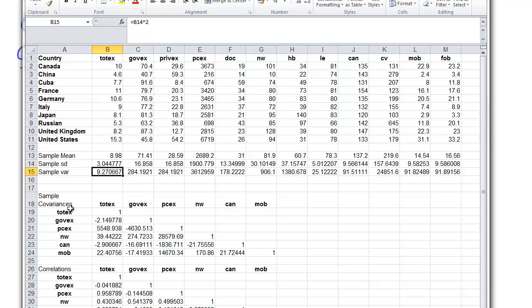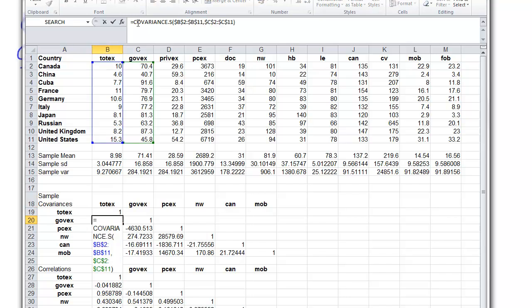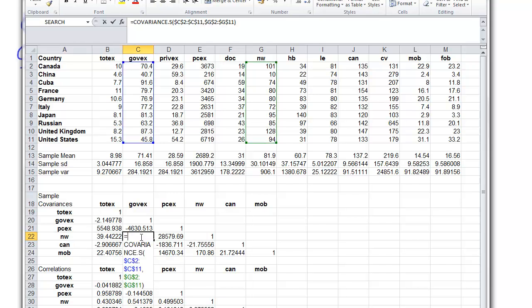So what about the sample covariances? You only had to calculate them for all possible combinations amongst these six variables. So you can see the six variables here. So let's see what we have here in the covariance between TOTX and GovX. If I highlight this, you can see we have the COVARIANCE.S, a sample covariance, and you can see that I refer to these two different series, and they are separated by a comma. So here the value is -0.21498. So if I click into any other cell, for instance the covariance between GovX and NW, I'll again have the COVARIANCE.S command, but I refer to these two datasets, GovX and NW.